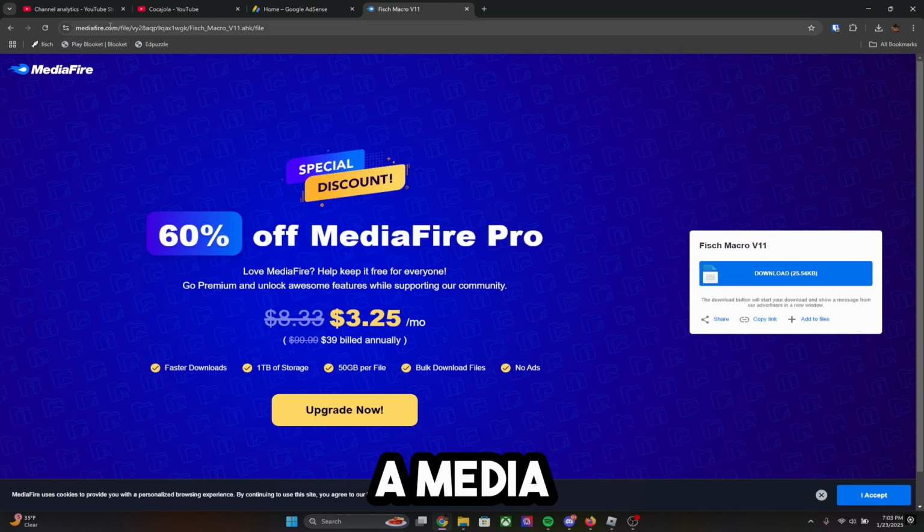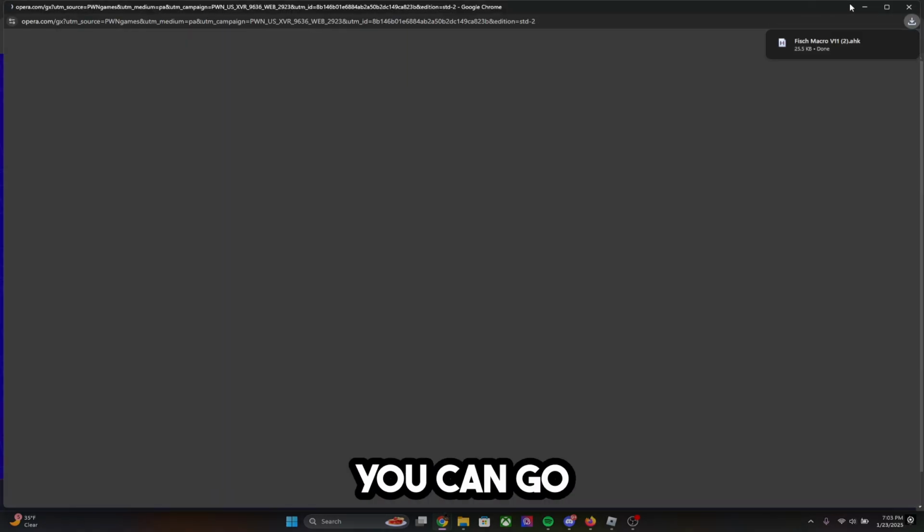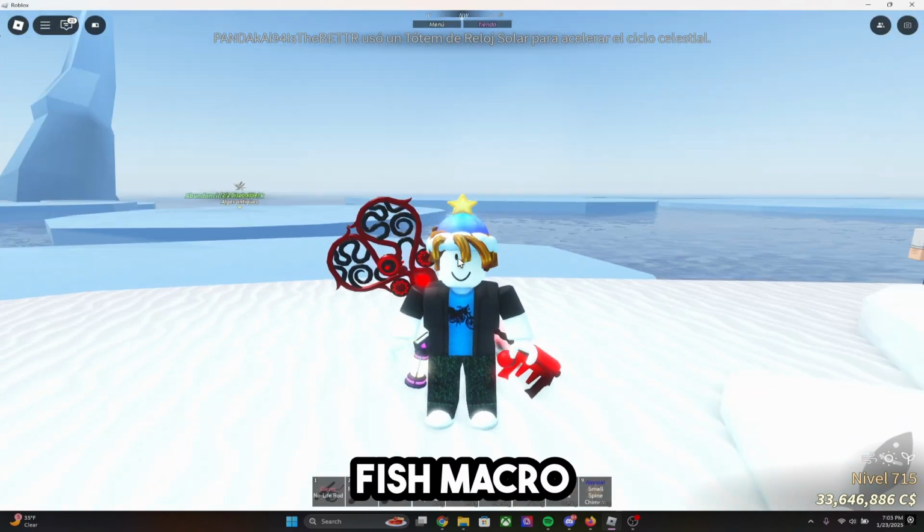And this is going to open you up in a Mediafire tab. It's going to be the Fisch Macro V11, and you will be able to go ahead and click download on this. If an ad pops up, you can go ahead and X this ad out. But now we have the Fisch Macro downloaded.